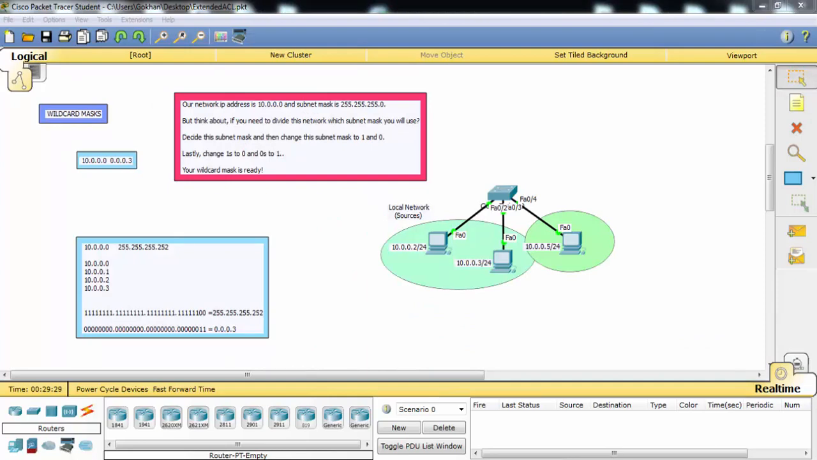in the configuration. As you remember, we used the 10.0.0 network here, and our subnet mask was /24, and this is like this. And for wildcard mask we used 0.0.0.3. Why did we use this wildcard mask?